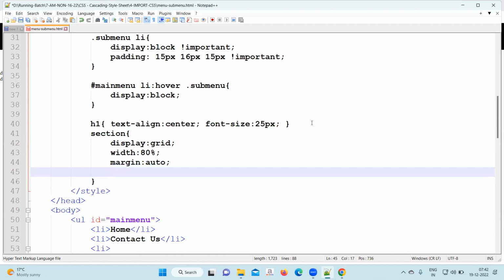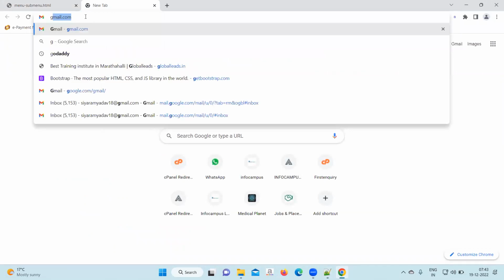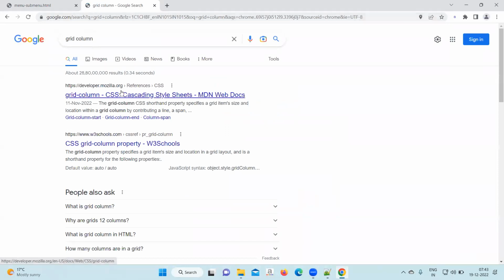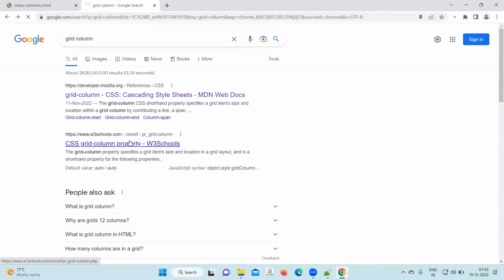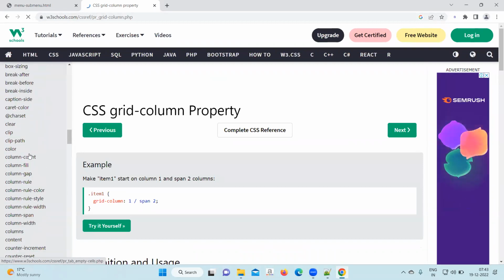And you have a property called display grid something. We have written it in the last example. Let me take the property grid column. It should be here in window 3. Not this. Something else.